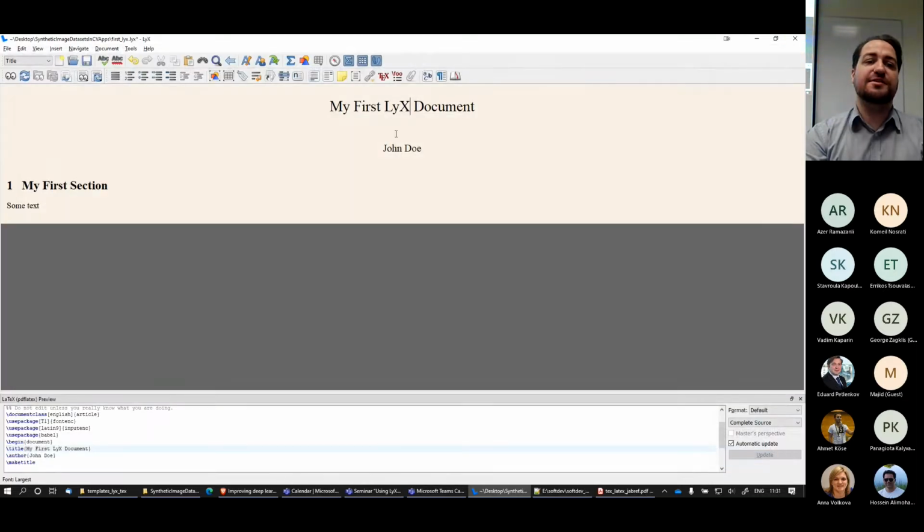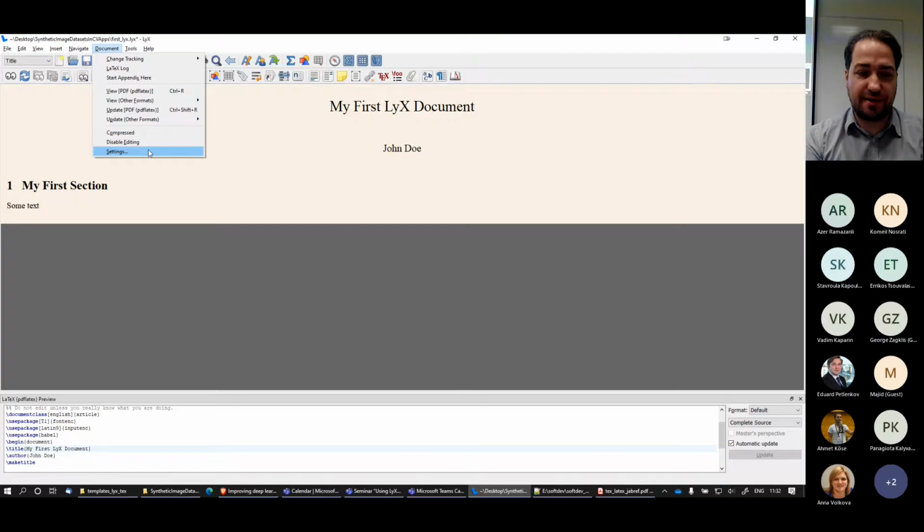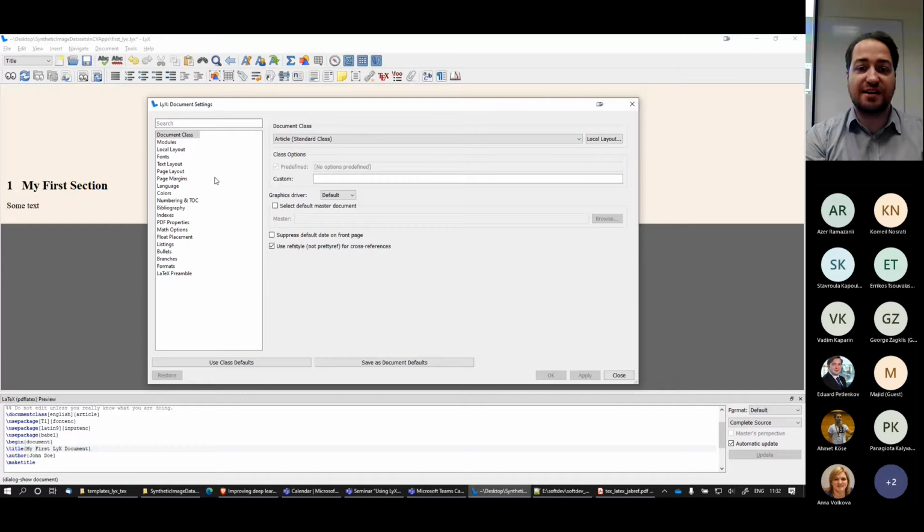So let's now have a look at where some of the other things can be set up. A very important part whenever you are dealing with LyX is you go to the menu and then you have settings, document and then settings. This is where you would set a lot of these customizations that you may want to introduce into your document. So for example, here by default, we have article standard class. There's also a mysterious button over here called local layout, but let's not get into that too much right now.